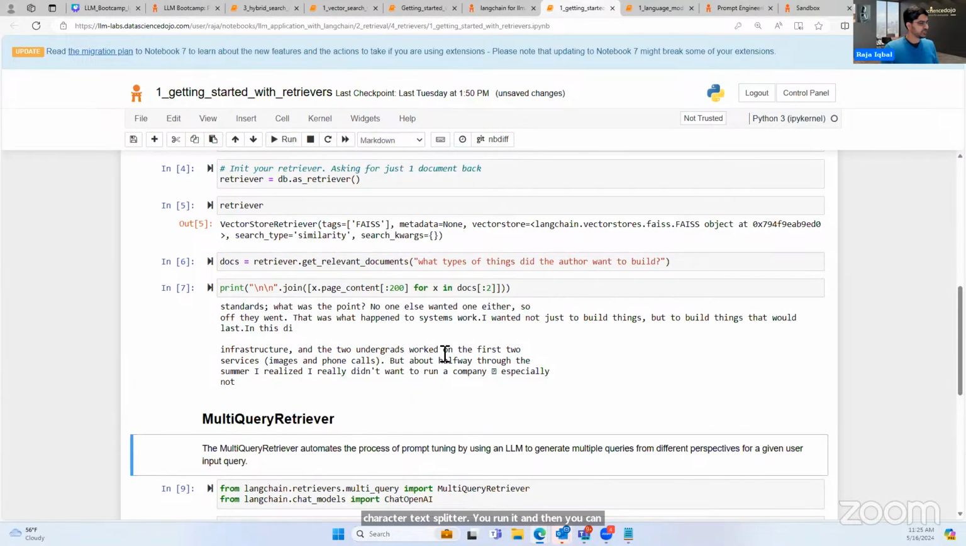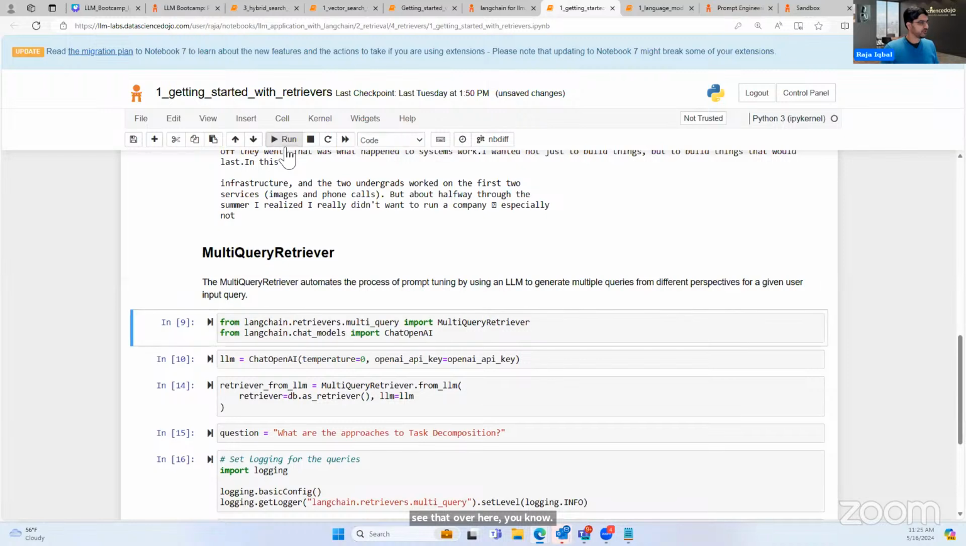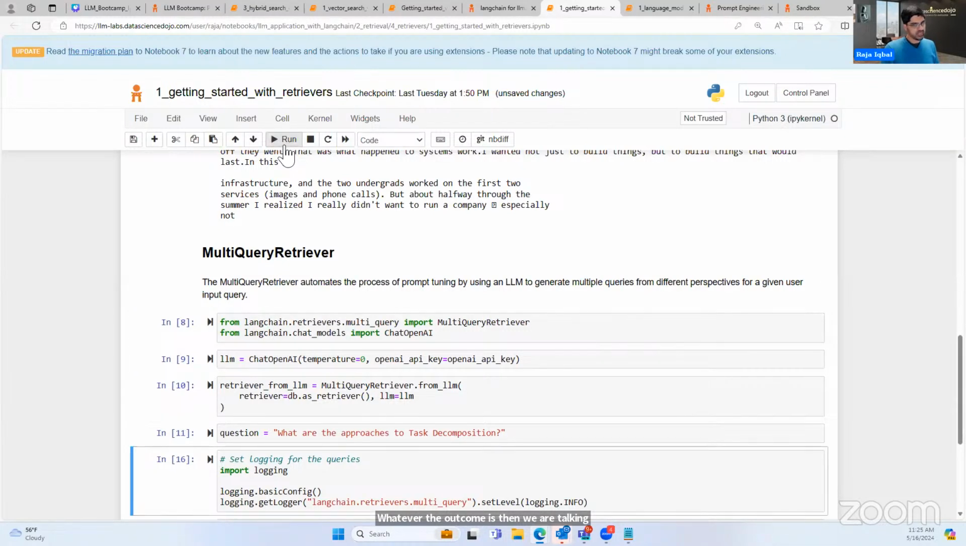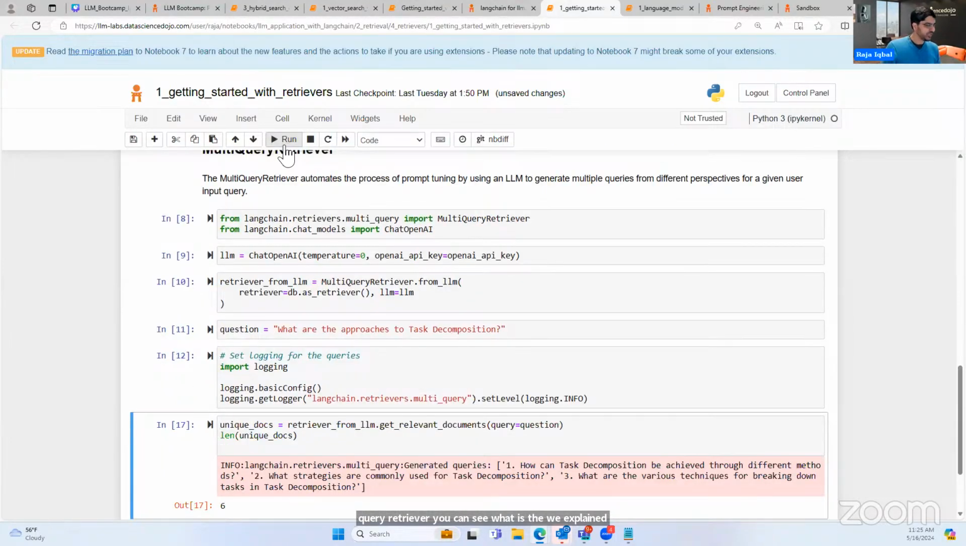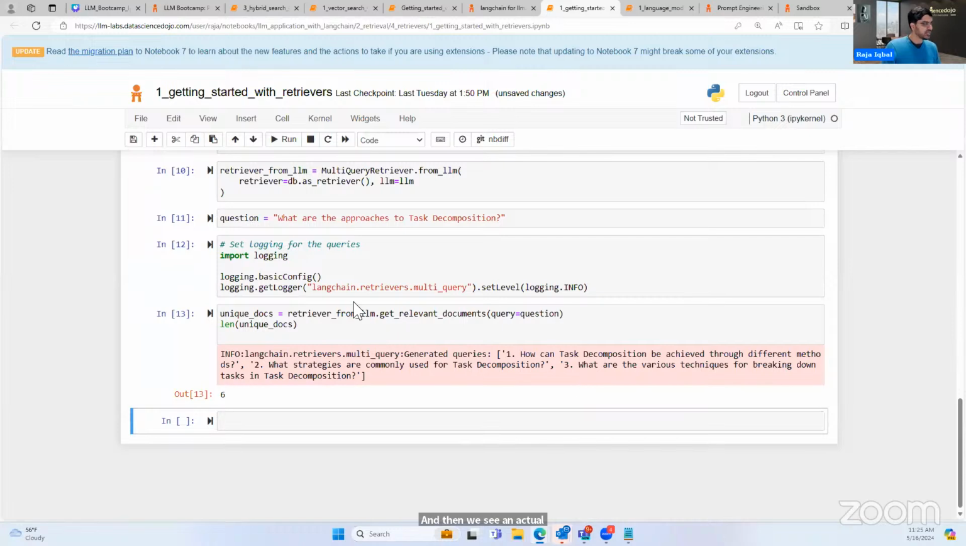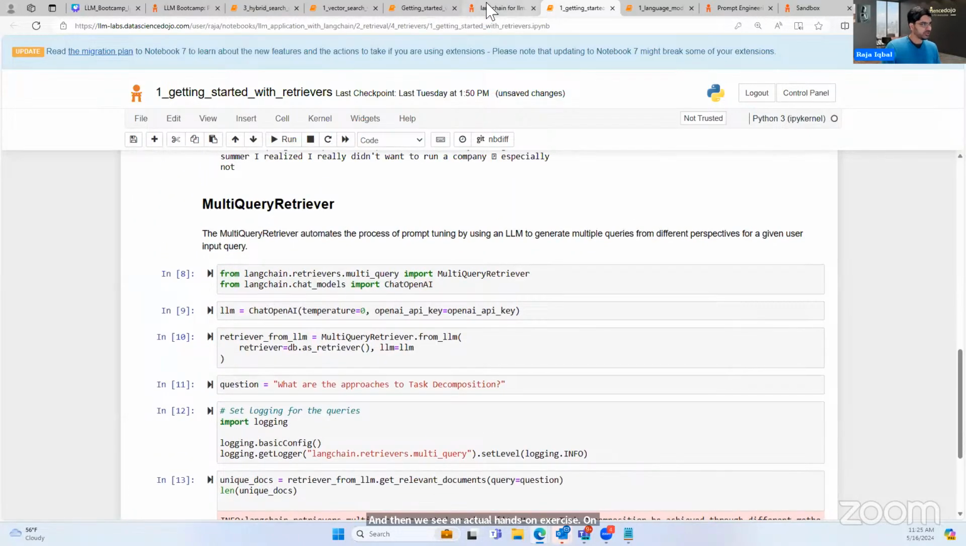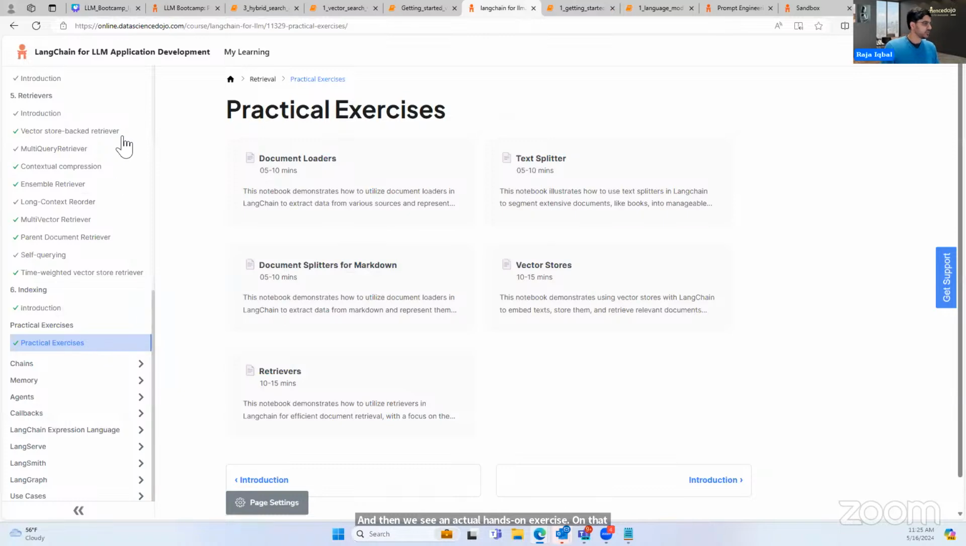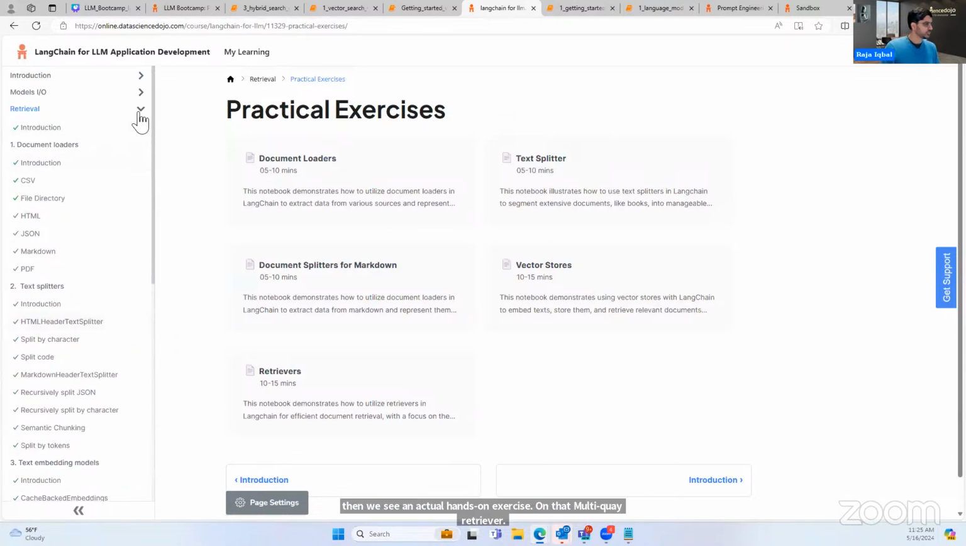whatever the outcome is, then we are talking about the multi-query retriever. You can see we explain the rationale for using a multi-query retriever. Why do we need it? And then we see an actual hands-on exercise on that multi-query retriever. Then maybe I can show you one more example here.